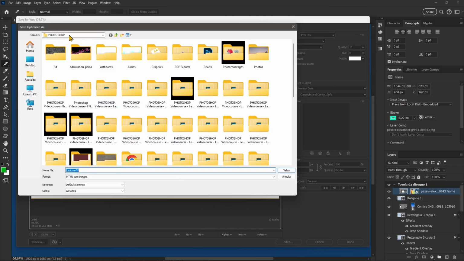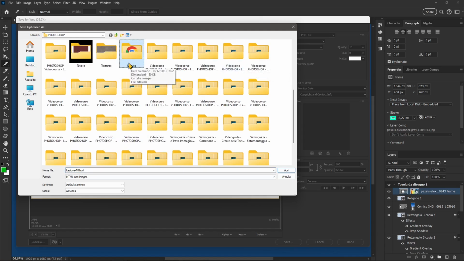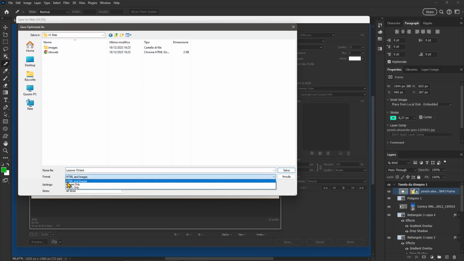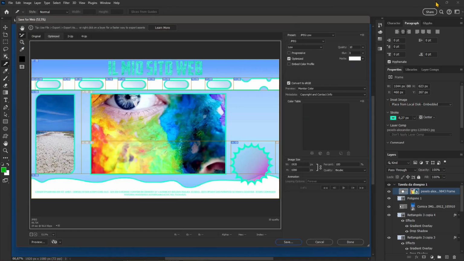Choose the folder where you want to export. In my case, I created one folder specifically called UI for web. And you can see I've already exported the HTML file and the images. So you go here, change the name if you want. The format, if you want to export HTML, will be HTML and images. Settings, default settings, slices, all slices. And then you save. And I'm just going to show you the result.